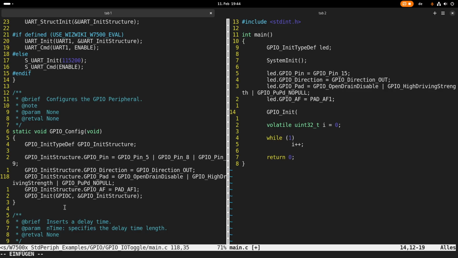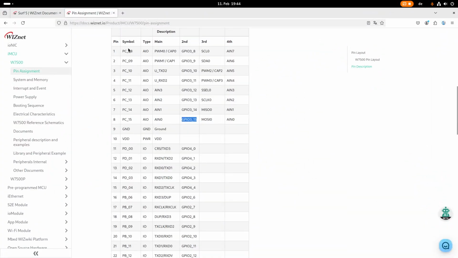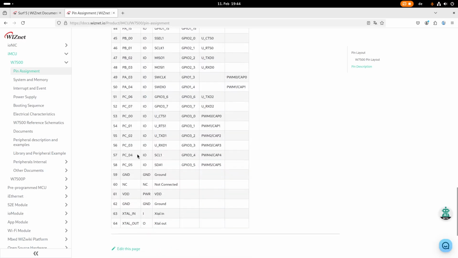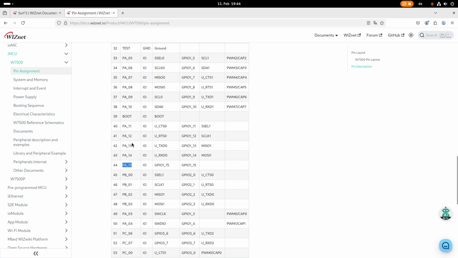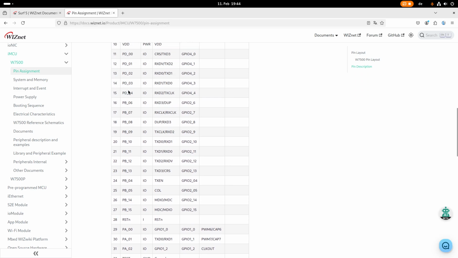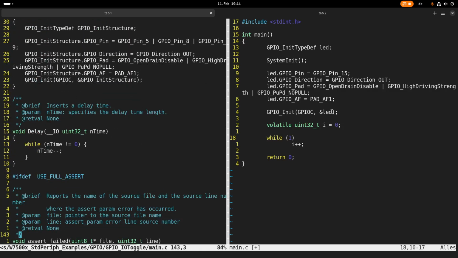Okay, and now I can call the function GPIO init. The first argument is which GPIO block I want to use. As you can see in this table, we have 4 GPIO blocks. So we have port C, port B, port A, and port D here. And my GPIO pin is connected to GPIO port C, so I will pass GPIO C in here. And then I will pass in a pointer to my GPIO init type struct. Okay, so now the GPIO is set up correctly, now we have to toggle it.